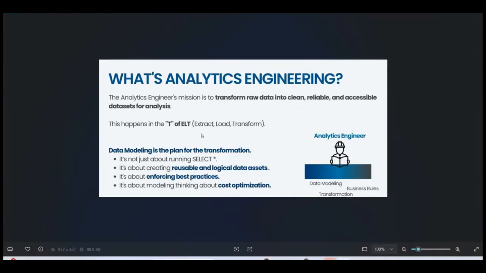Basically, what does analytics engineering do? There's a T part in ELT, that is extract, load, and transformation. So the analytics engineer mainly transforms that raw data into clean, reliable, and accessible data sets for analytics, right? It's not about just doing select star from those tables. It's about creating reusable and logical data assets, and enforcing best practices.